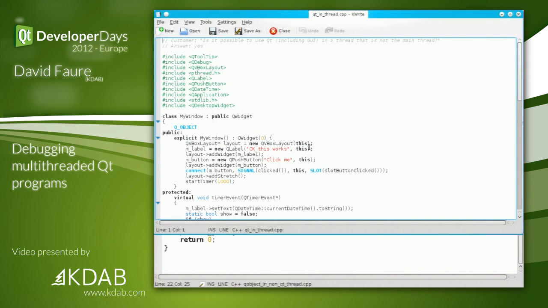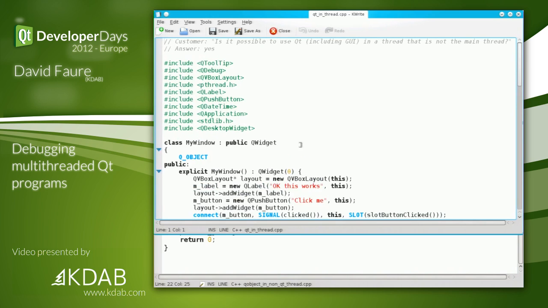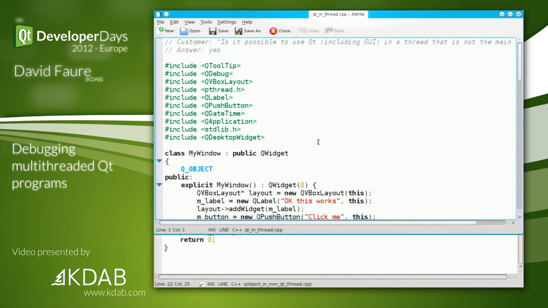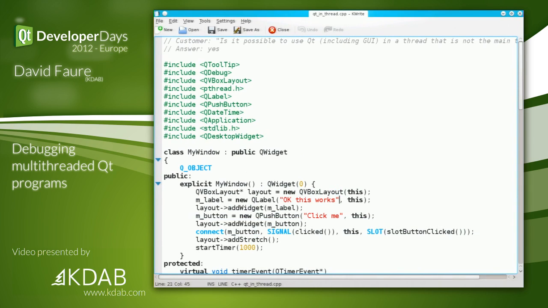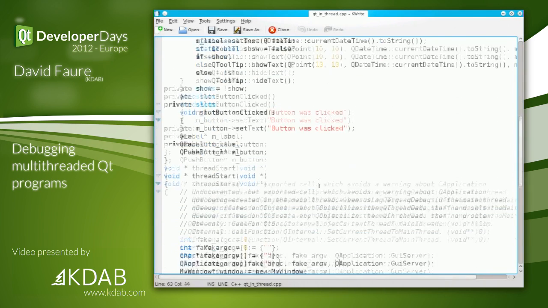QThread. Yes, I will make the font larger. And so we have some GUI, it doesn't really matter, that's really just for testing.